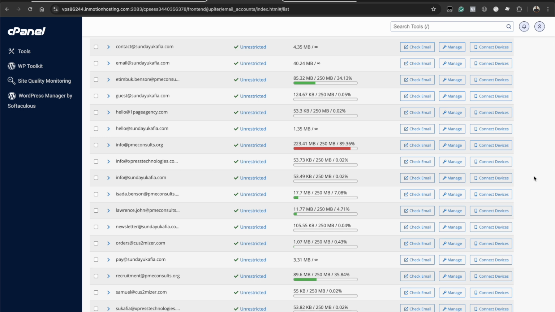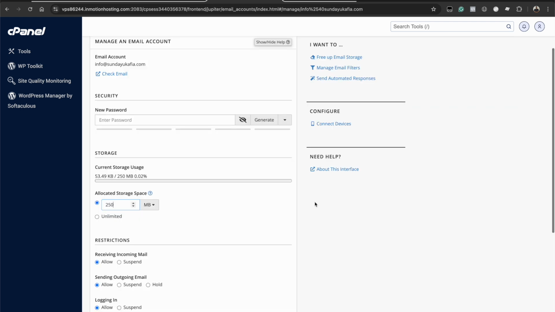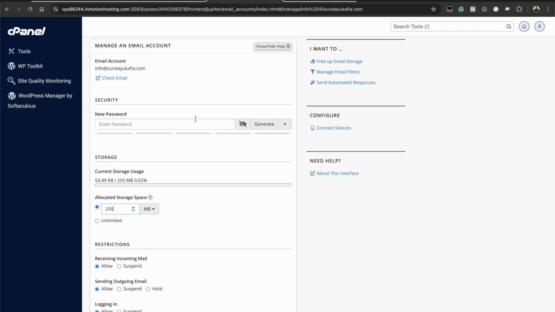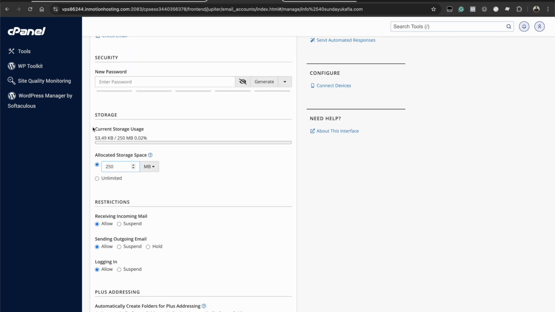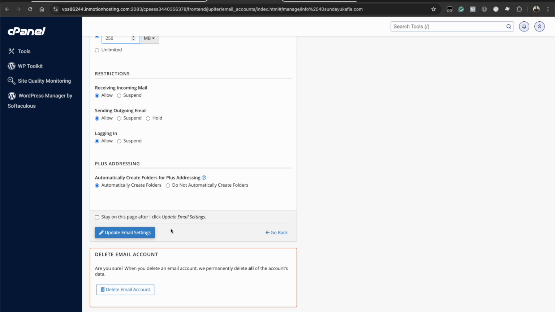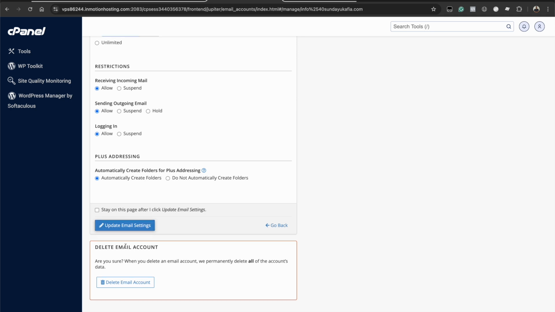You can also manage the email addresses created by clicking manage right here. That will present you with a couple of options such as setting a new password for the email address. This is helpful for when users forget their password and need help resetting it. You can help them set a new password and then share the password with them. You can also set the storage space for an email inbox, so you can allocate specific storage space for each email inbox. There are also a couple of other settings here that you can update. And lastly, you can also delete the email account right here.